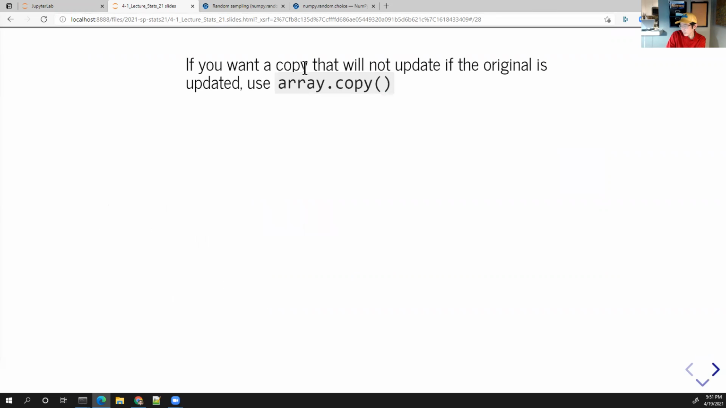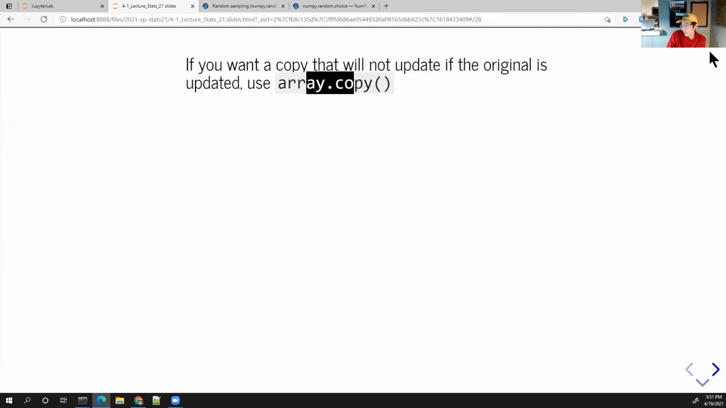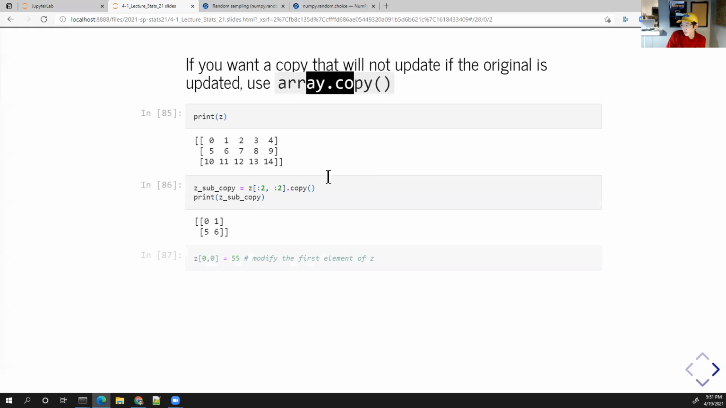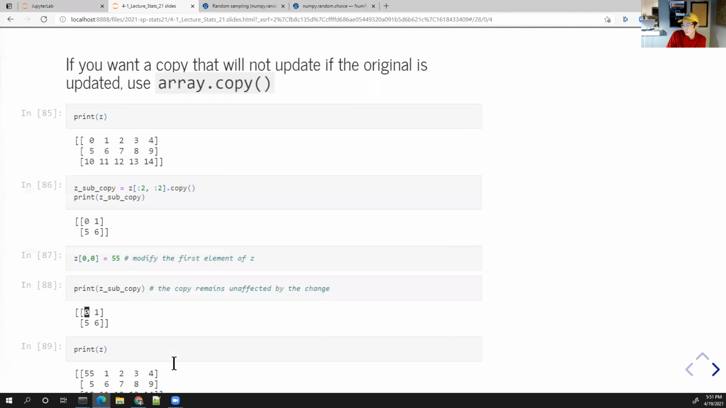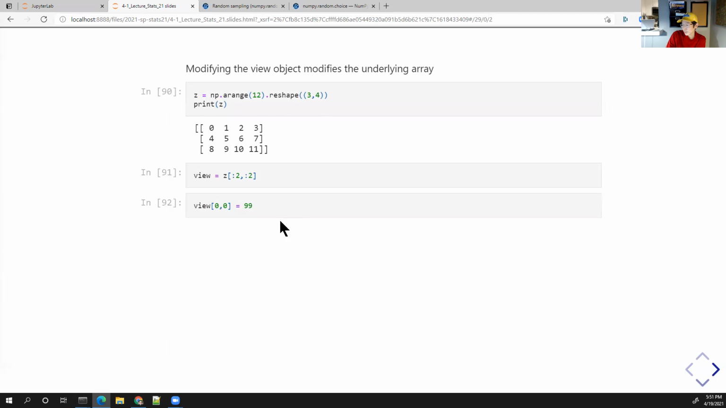If you don't want a view object, you can always use .copy. I know I'm going over my time here, but .copy will do this. Here I can say, take the top left corner, .copy. Then if I change the top left corner to 55, obviously the copy is not changed because it's a copy. Even though Z has been changed to 55, the copy doesn't reflect that.